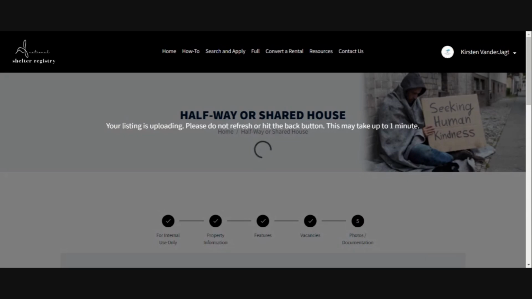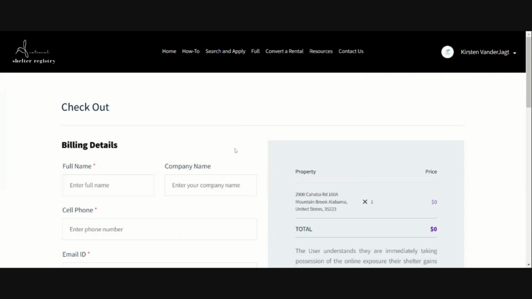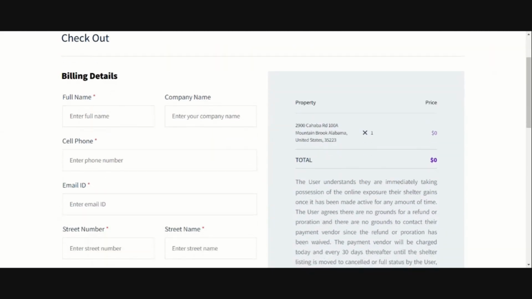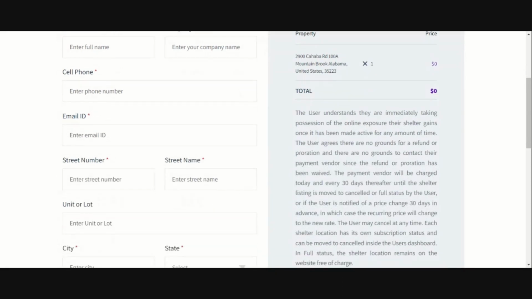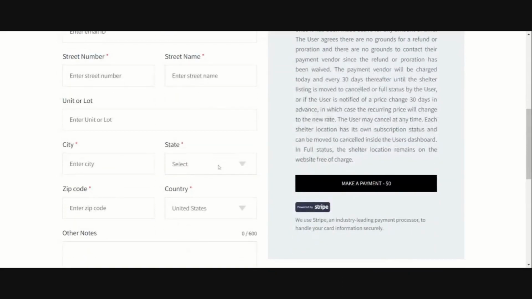And just want to give the system a moment to update it. And then here on the checkout, even if it's $0, you do need to go through the entire checkout to move your listing from draft to active. And then you can go into your dashboard and change it to full or canceled if you'd like. And if you don't complete it, it'll save to your drafts and delete after 7 days.